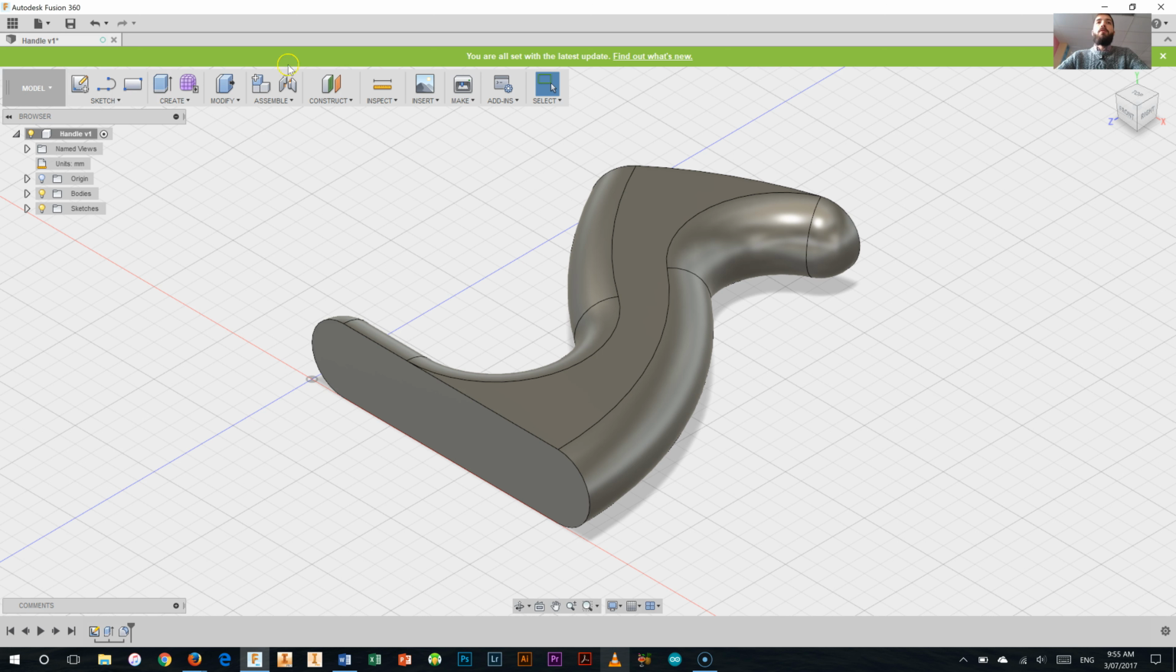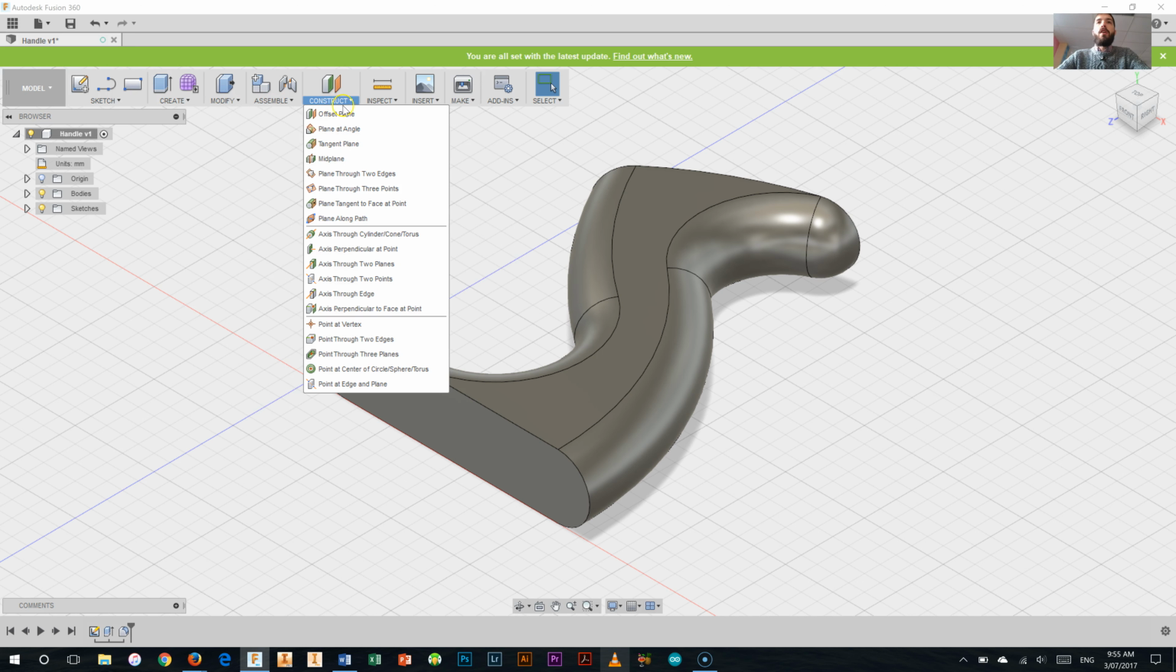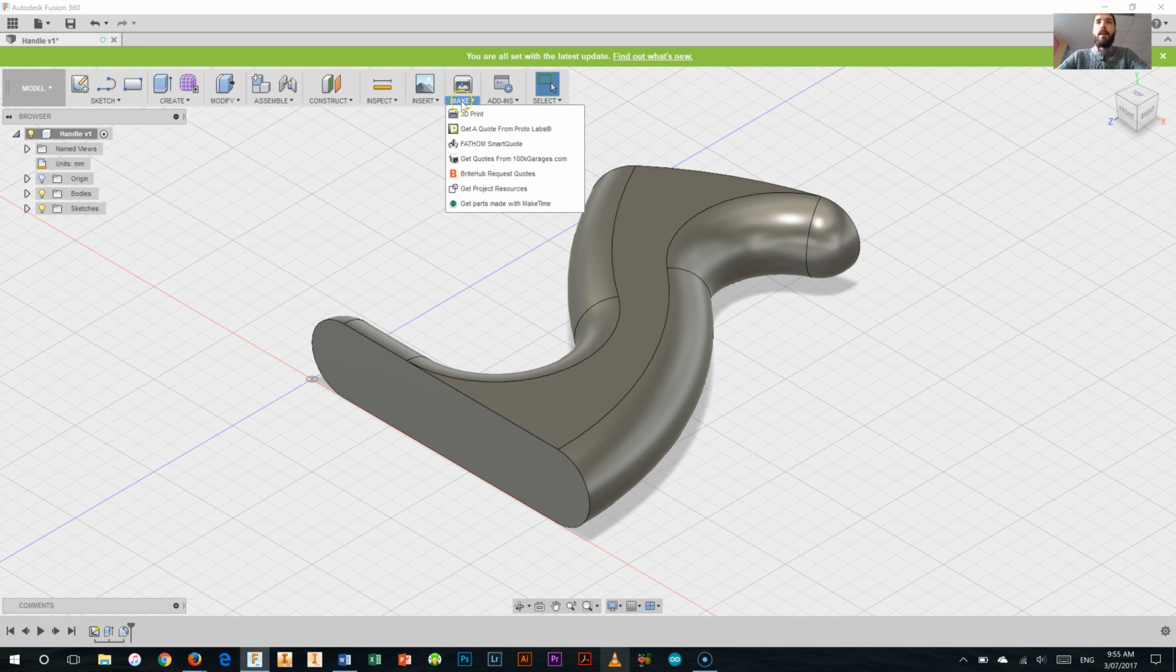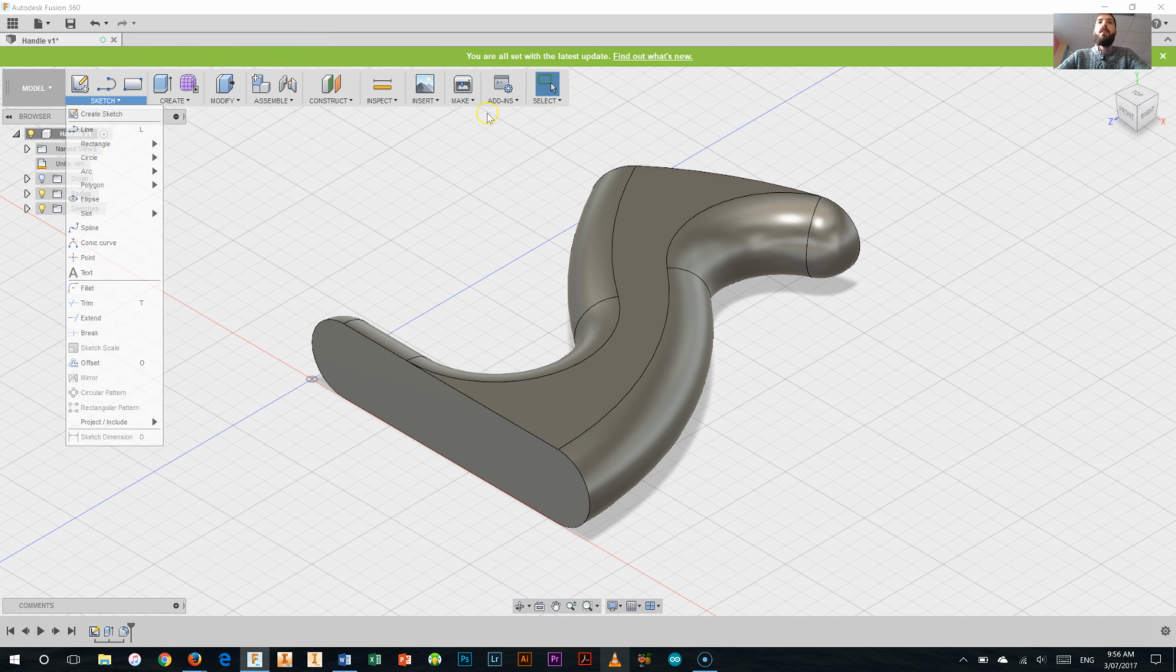I'll start at the very top here. We have our tool ribbon, okay, and this has a bunch of different drop-down menus for different options. So we have the sketch drop-down, the create one, modify, assemble, construct, inspect, insert, make, some add-ins if we put add-ins in, and the way we select things. So we've got a bunch of different options there, which are all, as it happens, correct for the model user interface. So we're currently in the model environment.